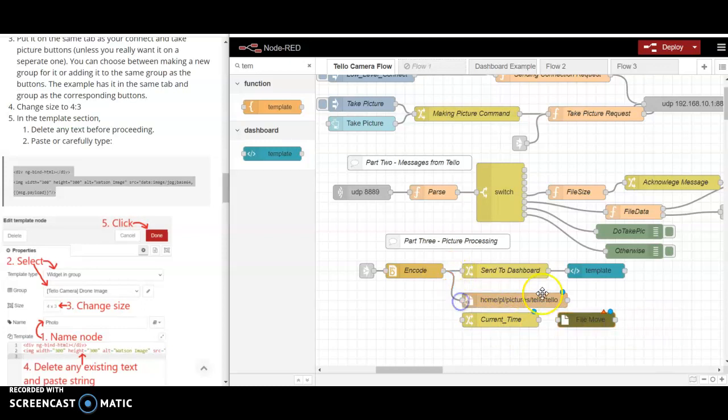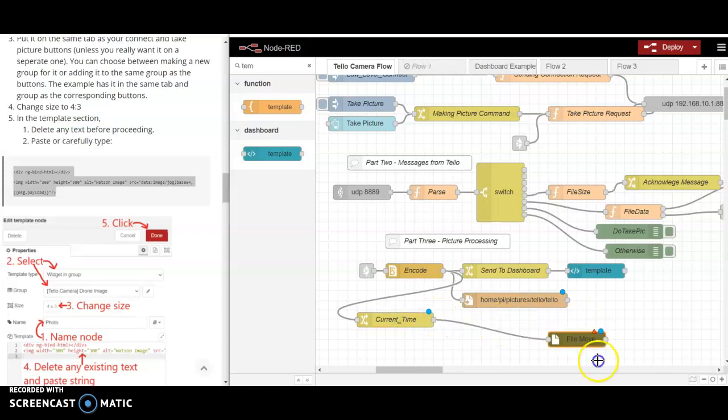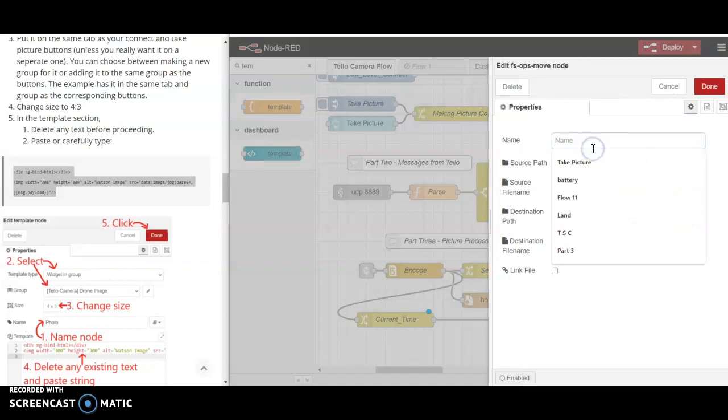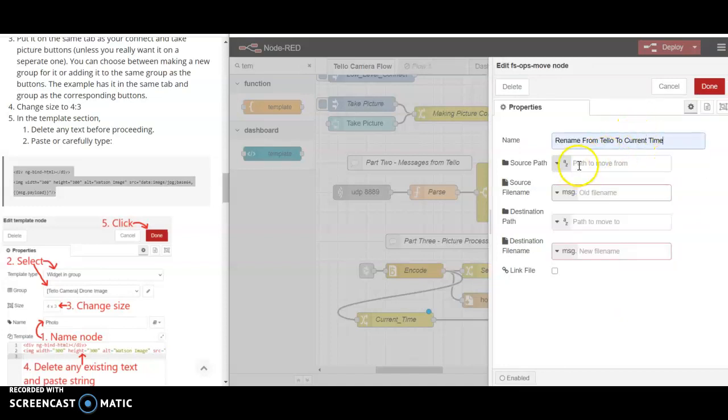So our photo is sent to this file, but that should also trigger the current time to be input to our file move, and this file should be moved. Let's configure the file move. We'll just rename from Tello to current time.